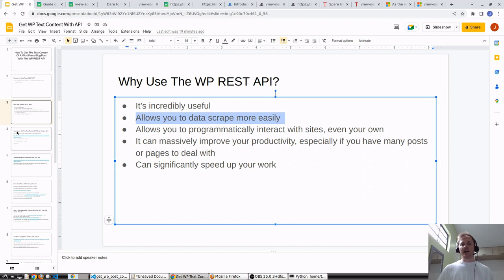Okay, I hope you enjoyed this video about getting the text content of an article on a WordPress site using the WordPress REST API. I hope you enjoyed, and see you in later videos.